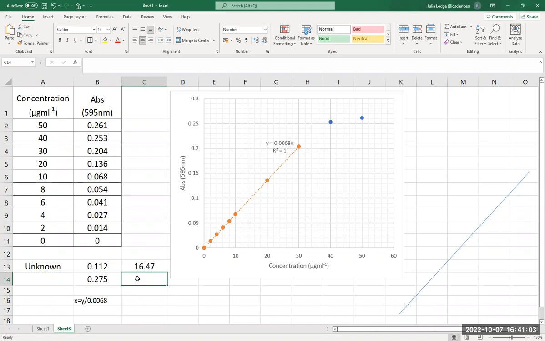I'm going to leave you to think about what you're going to do experimentally to allow you to read a value for this sample, which is more concentrated than the top values on the linear part of your calibration curve.